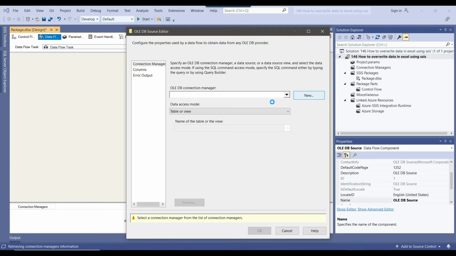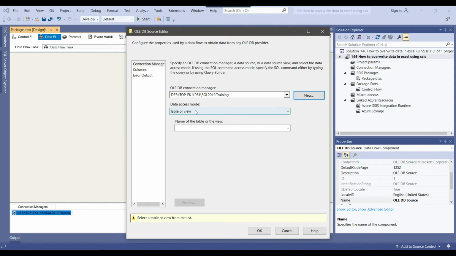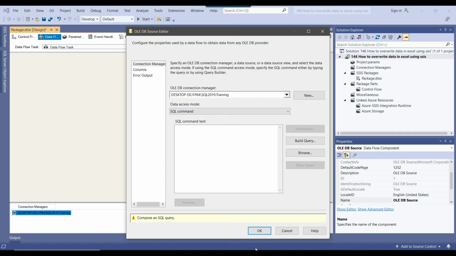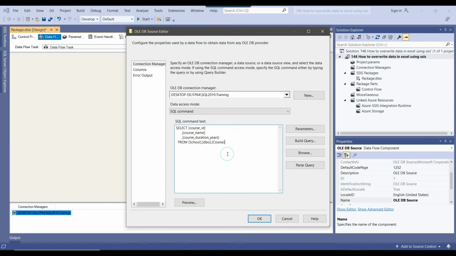Click new to create a new connection manager, and there is already one connection manager available, so I can use this one. Click OK. From data access mode I will use the SQL command. You can select any of the options, it doesn't matter. Okay, so I can copy this select query. Maybe I can remove the top 1000 clause from here. So this is my final query. I can copy this one and paste the query here.